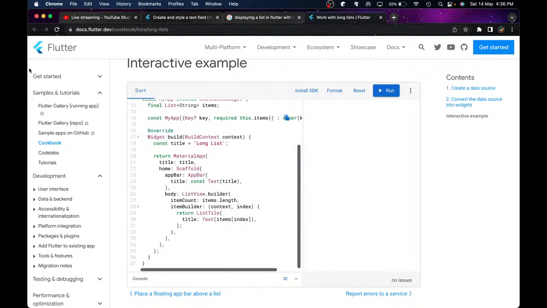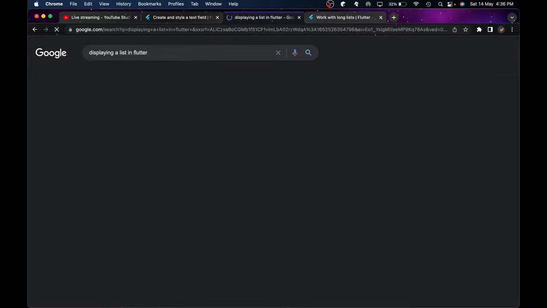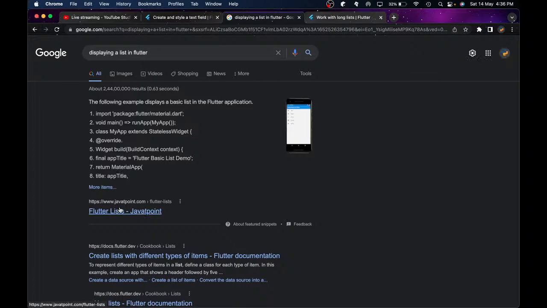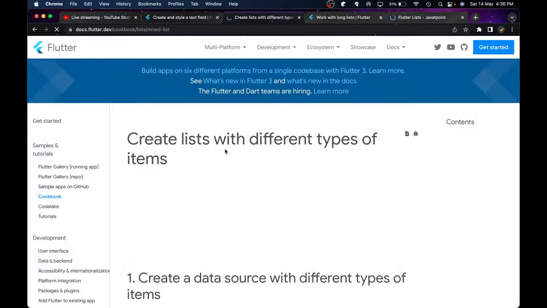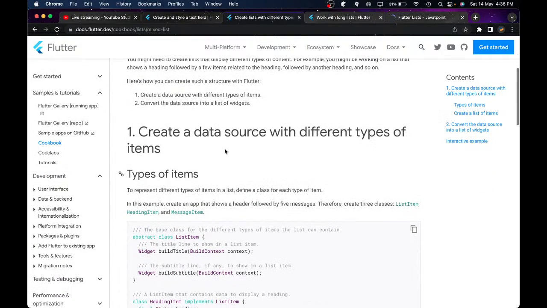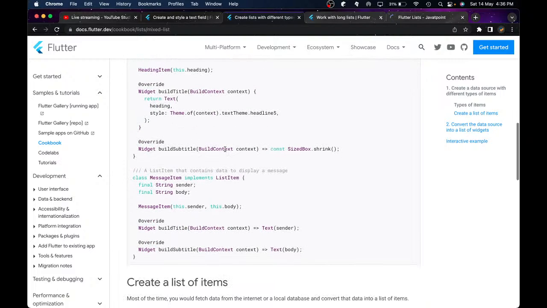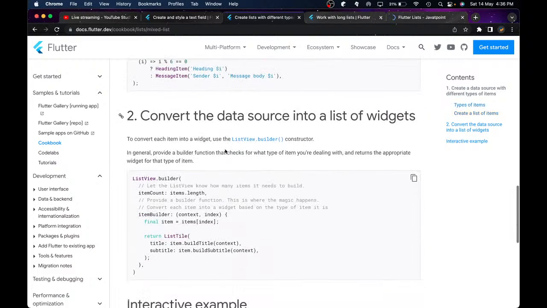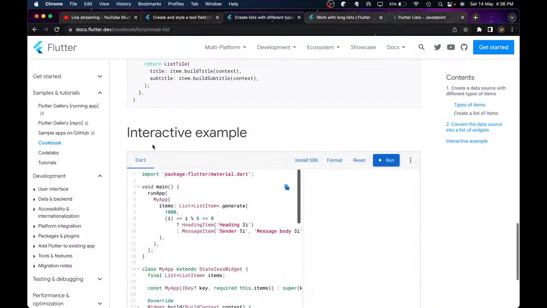Okay, you know what, I'm not gonna do it with this. I'm just gonna search "displaying a list in Flutter," because I do know there's a very easy way to do it, I just do not remember it. Create list with different types of items. I guess it is that one. The Flutter docs are actually kind of good, so if you want to use them, it's pretty cool. Yeah, I think it is this one.